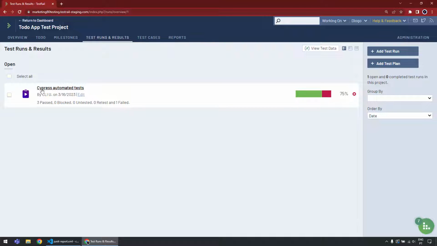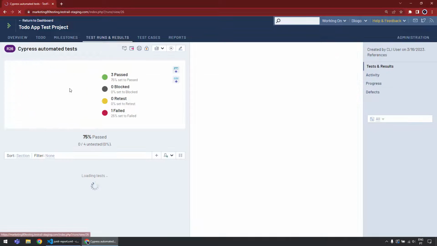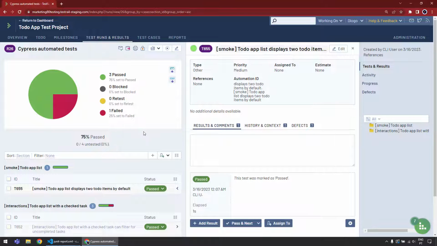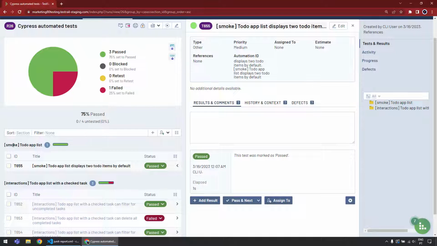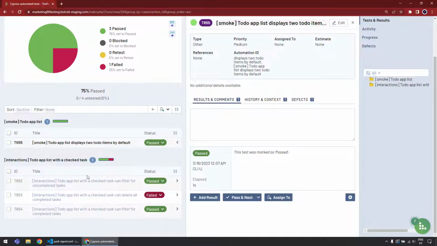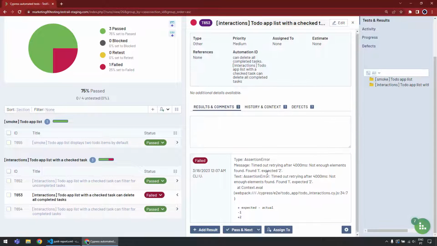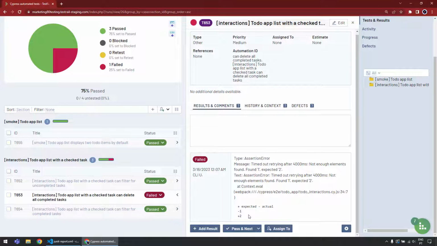So we can see that we have our Cypress automated tests like we specified on the title, and if we open them, we can see the test results. So we see that for the smoke suit, the test passed, and on the interaction suit, one of the tests failed. If we click on the arrow here, we can see the error message that is translated from the report to the result, so you can more easily debug what happened, but you will likely have to also debug the test through the Cypress UI.